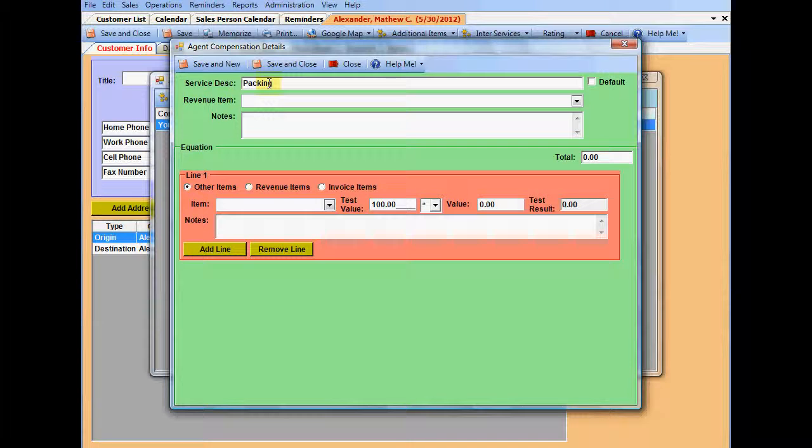Now the default button, if you check this, that means that when you go to the customer's invoice and you select this compensation method, the checkbox that says use will automatically be checked. But you can always uncheck it if, for some reason, you did not prefer the packing service for that customer.